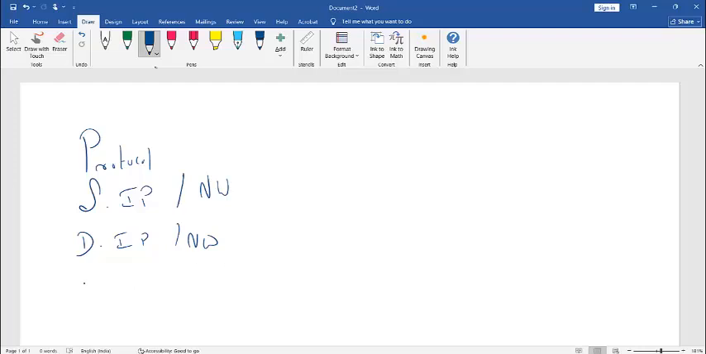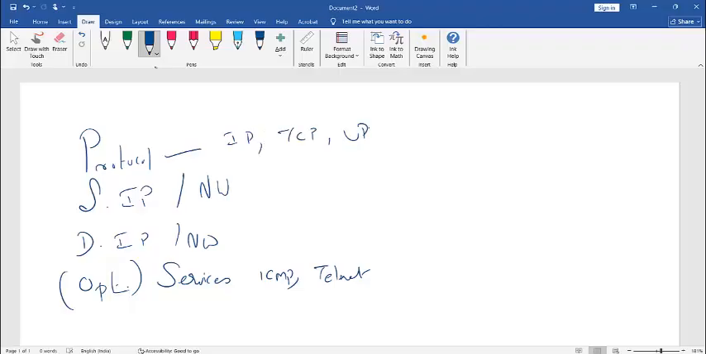Optionally, you can have services. Services like Telnet, SSH, ICMP. See, protocol is IP, TCP, UDP. Okay, this is also a protocol. Then you should not think that why again another word, services. See, in TCP, this is the service. Telnet is a service. SSH is another service.